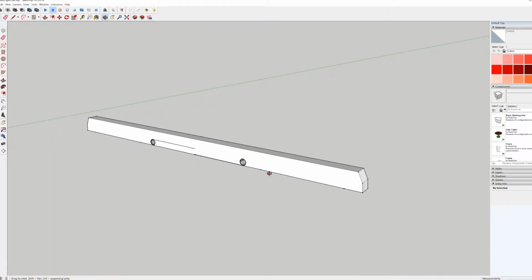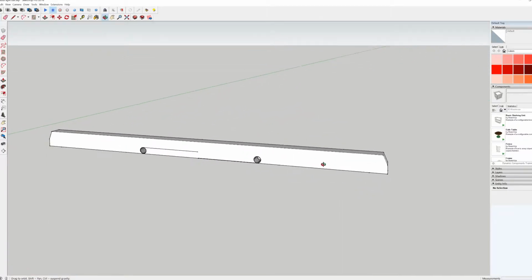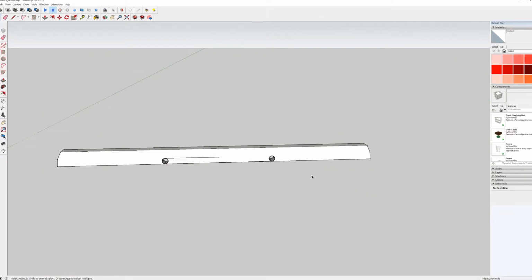After you import the light bar, you might see some lines on it, and that's just artifacting from the import process, usually no big deal.